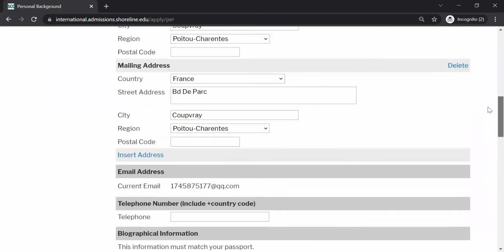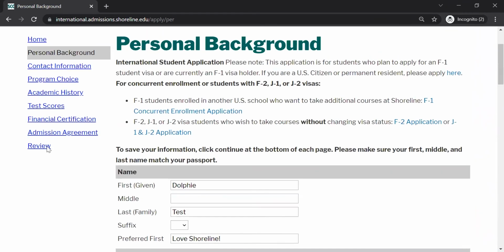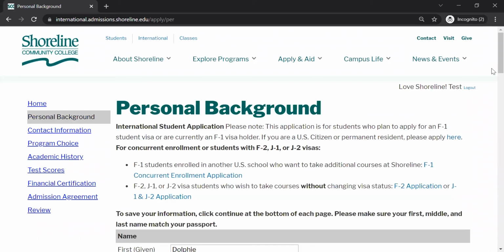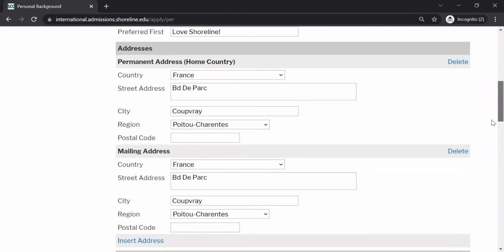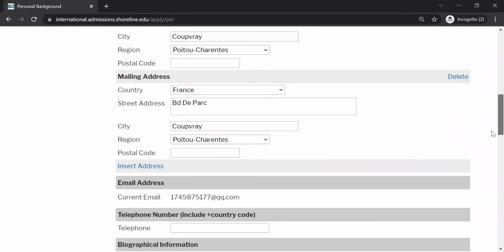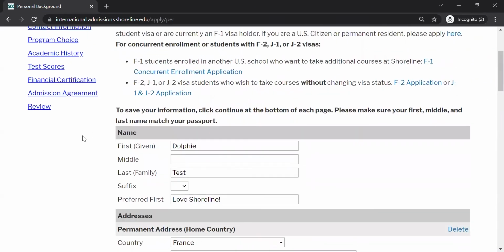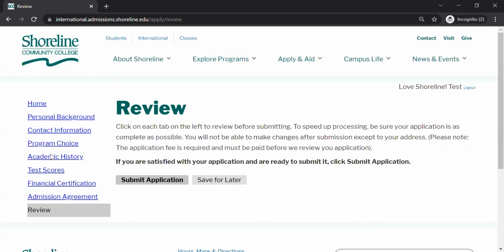And if I go back up and want to review my application, it will say, hey, you didn't submit a phone number, that's required. So then you can click on that and it will take you right back to the page where you forgot something. So you can make sure to add it in before submitting. This is a nice feature to make sure that we can admit you as quickly and easily as possible. We'll have all the needed information.